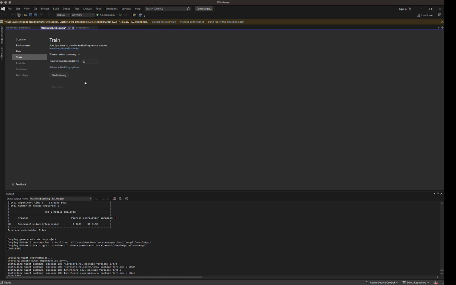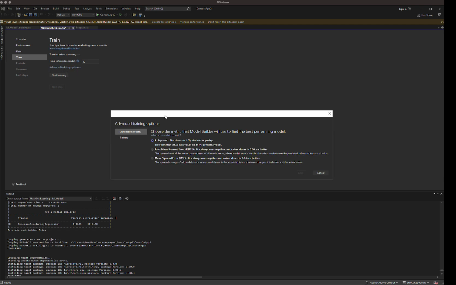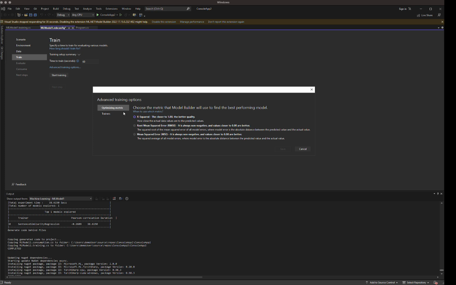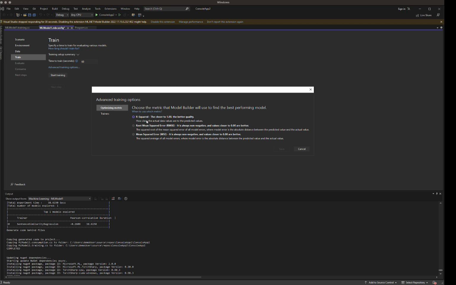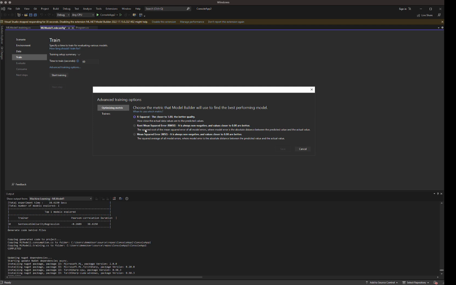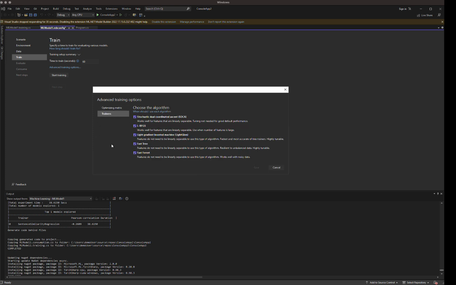Next up, and you may have seen this in the previous scenarios, but now we have these advanced training options. There's a couple of things we can change here. We can change what optimizing metric we want to use. Because it's a regression, we can choose R squared, which is the default, or root mean squared error, or mean squared error. And also we can tell it what algorithms we want to use for our training. So if we know we don't want to use light gradient boosted machine, we can just unclick it there, and it won't use that within AutoML as one of the trainers to try.